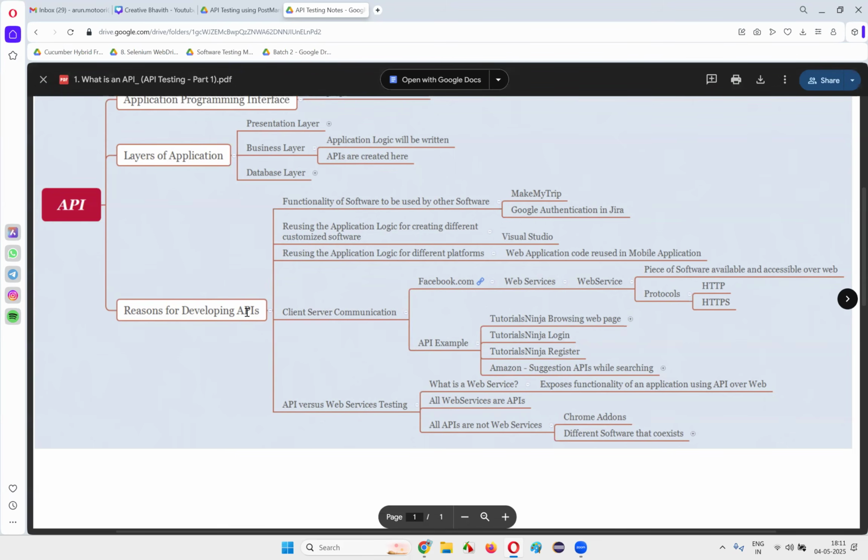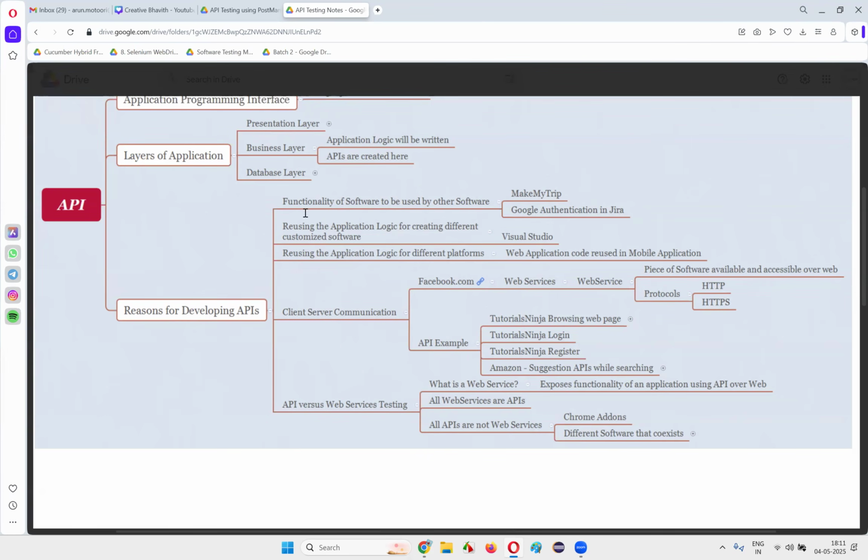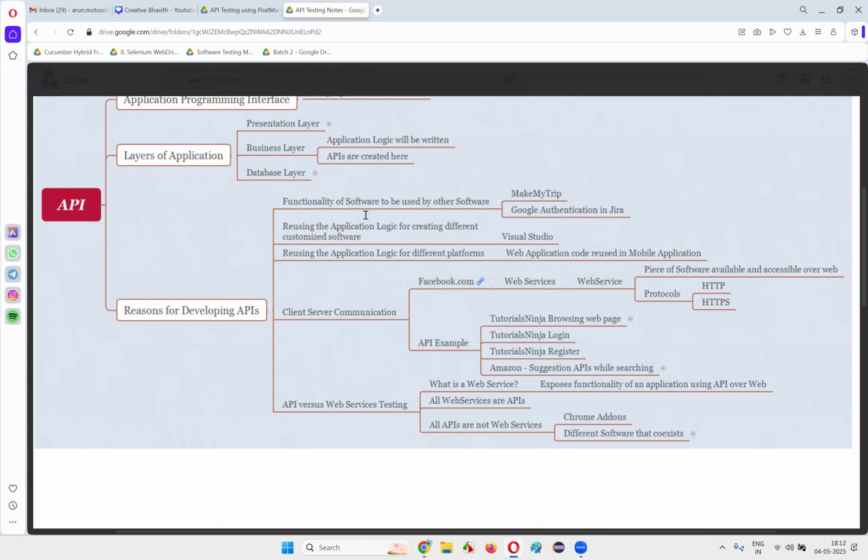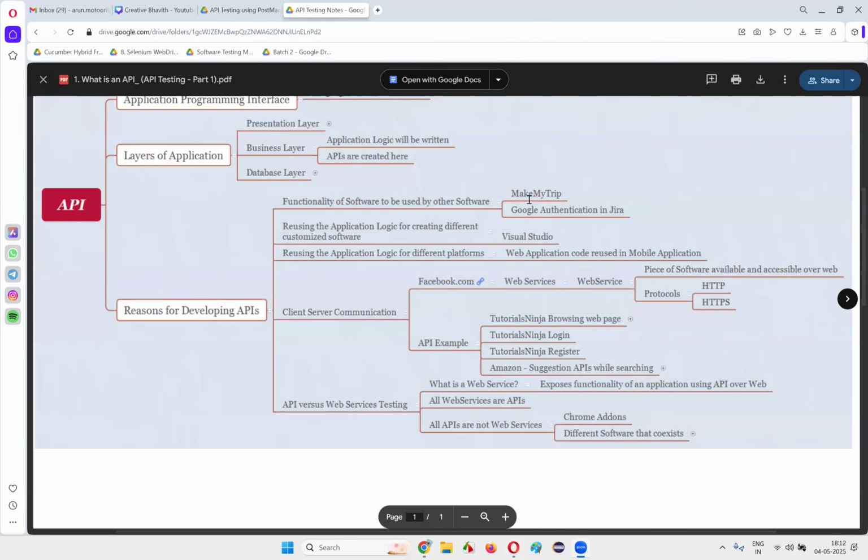So let's understand some concepts of APIs. What is the use of APIs in real time as part of projects? At a high level I'm going to cover it. The first use is that the functionality of the software can be used by other software. One of the advantages of using APIs is that a software can use the functionality of another software. The example is Make My Trip.